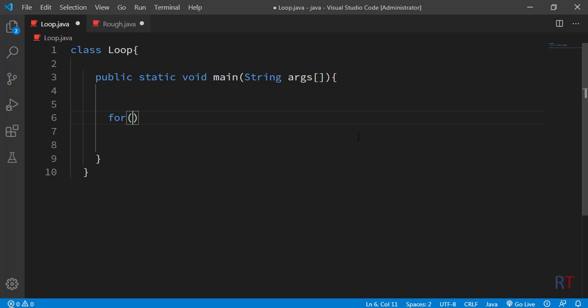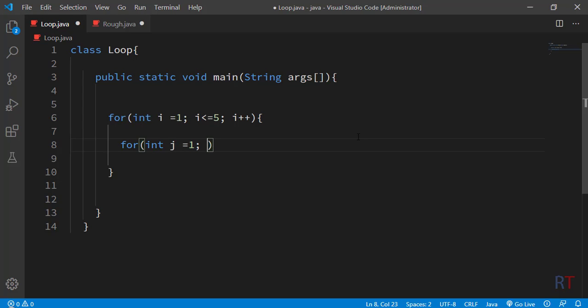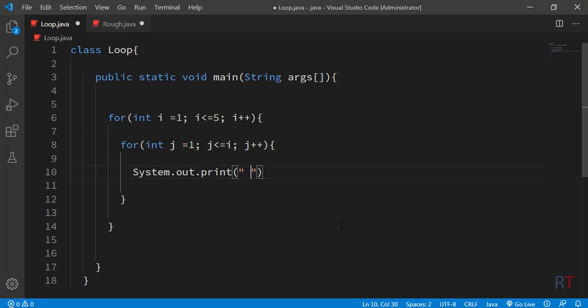So first we have one for loop, and we are going to create one control variable i and initialize it with 1, and the condition is i less than or equal to 5 and i++. Then inside the for loop we have another for loop, and we are going to create another control variable j and assign it the value 1, and the condition is j less than or equal to i and j++. And inside the inner for loop we are going to print the stars. And after that we are going to do the line break.